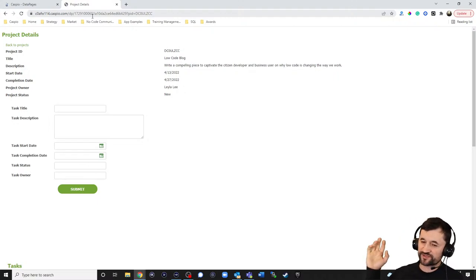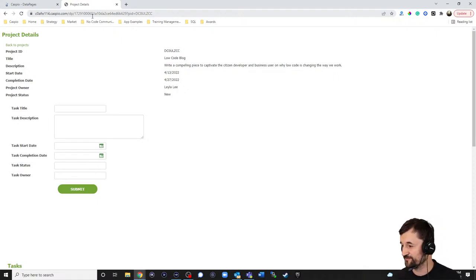Has anyone actually tried to use the iframe deployment inside an HTML block? Or are you seeing this for the very first time? Has anyone actually tried to implement something like this in their applications?